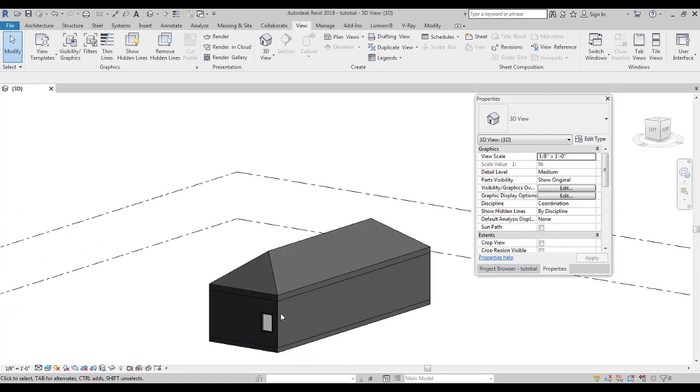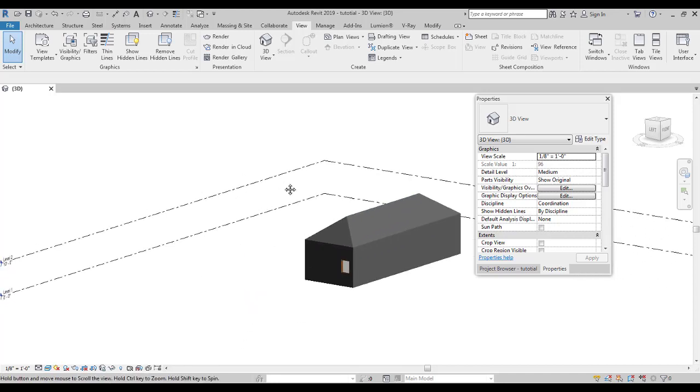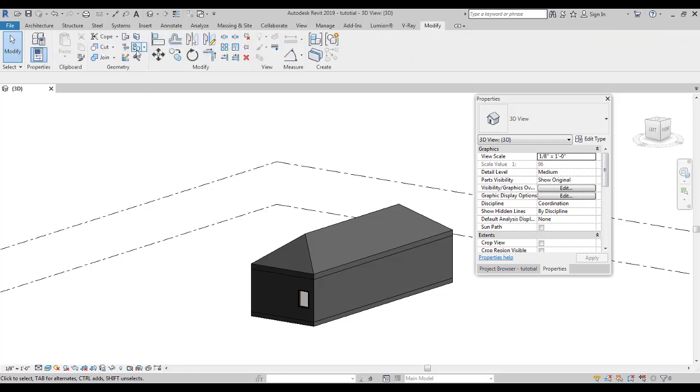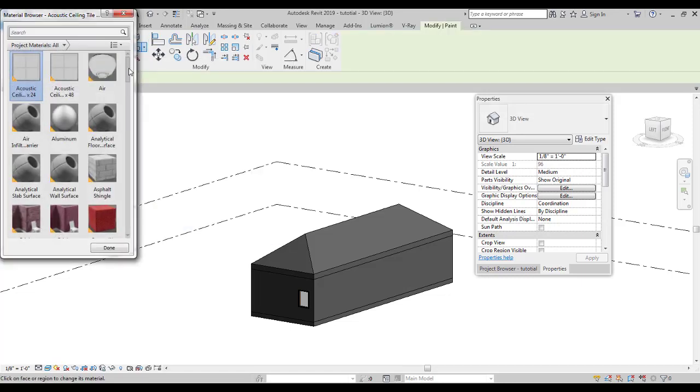So in this part of the tutorial, I would like to add a few colors to this project and give it a realistic kind of a lively look. If you want to add colors to a project, it's very easy in Revit. It's not that hard. All you need to do is go to the modify tab right over here and click on this option. This is the paint icon right here. Click on this and you have a bunch of materials over here.